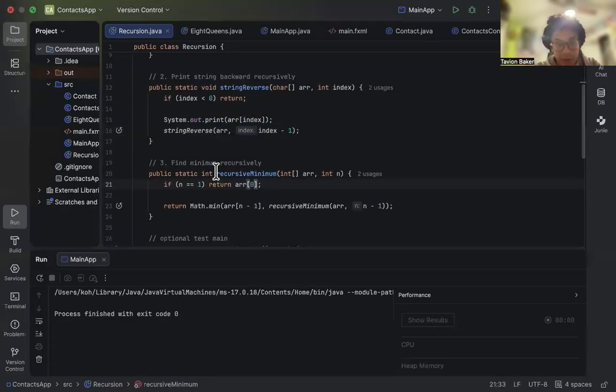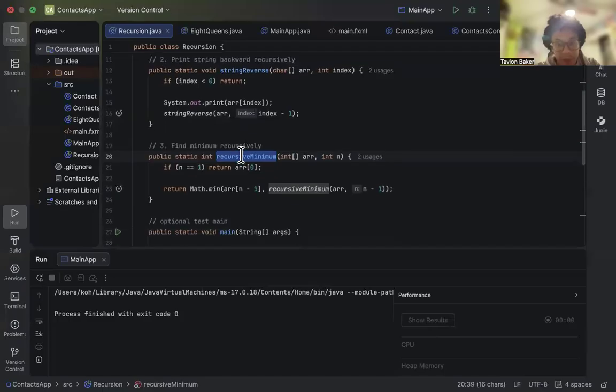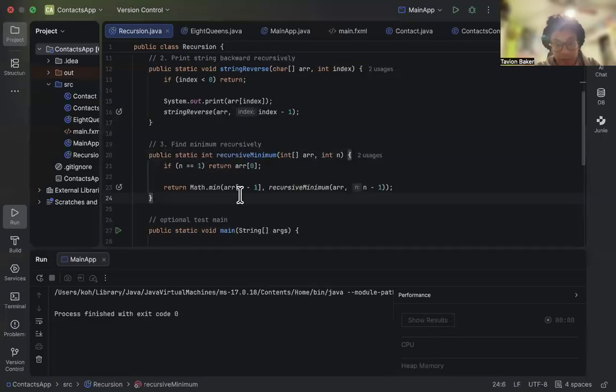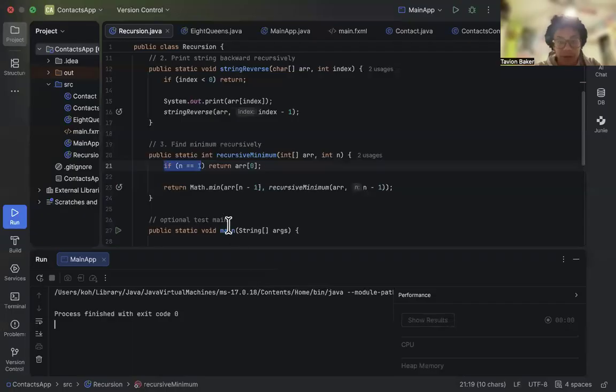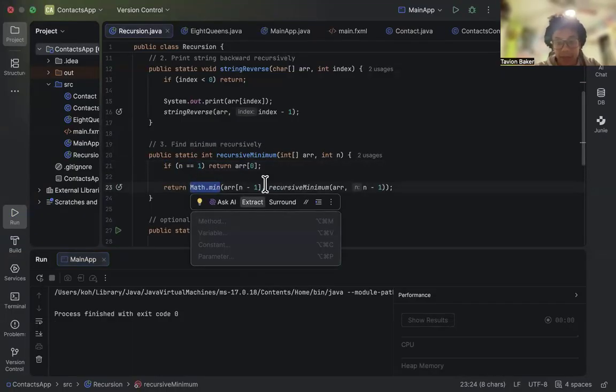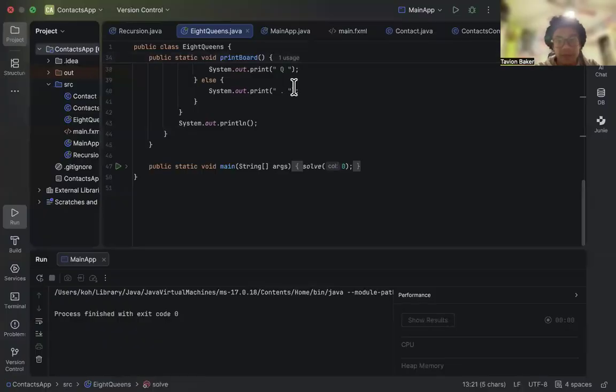Moving on, we have recursive minimum. Using this, I find the smallest value in the array. The base case is when there's only one element, that's why we make n equal to 1. And then I compare the last element with the result of the recursive call using Math.min, reducing the problem each time.